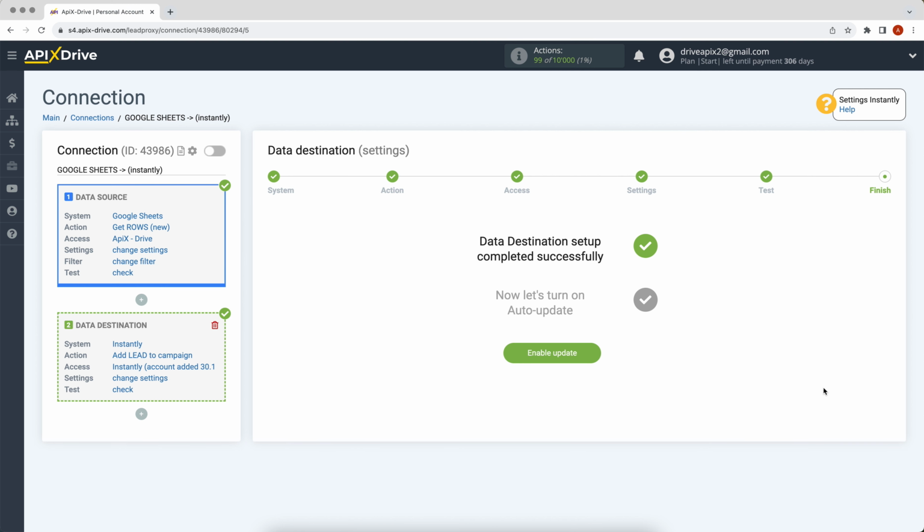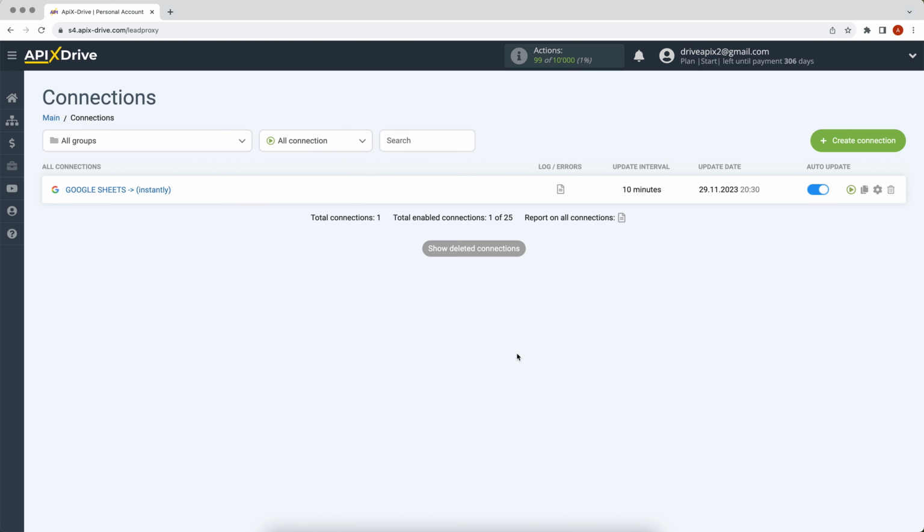Now you need to enable auto update. Select the communication activation interval, for example, once every 5 minutes.